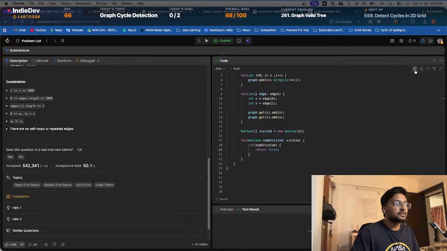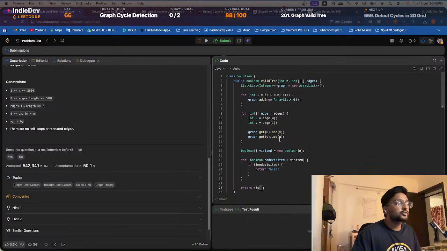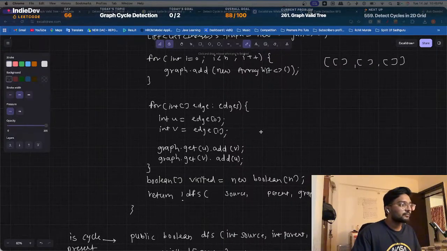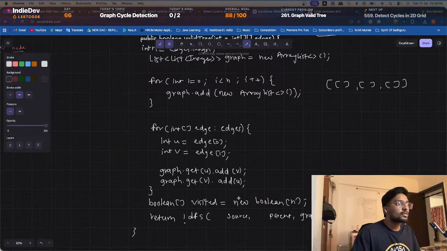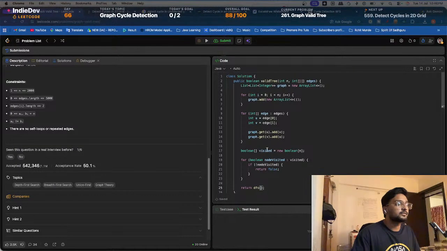Correct. And then at the end return the dfs function call, and it will be of type boolean only. So we have to pass the source. What did we pass? Source is nothing but the first element over here.